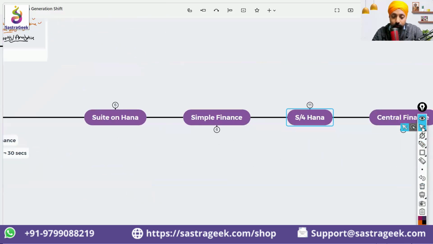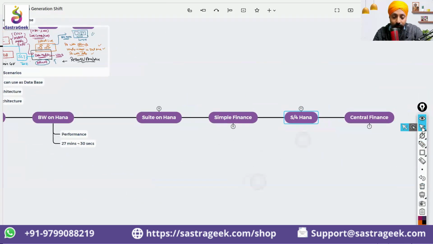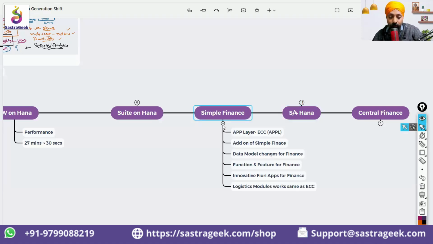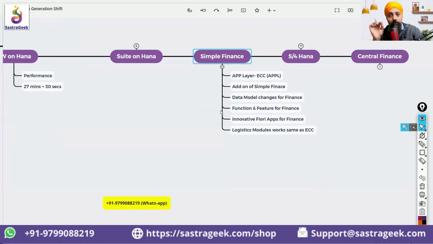Okay, so SAP have moved and started simplifying the things. And the first thing they started simplifying was Simple Finance. Finance is the module which they started first. Why? Why did they select finance? Because finance is the most used product from SAP.